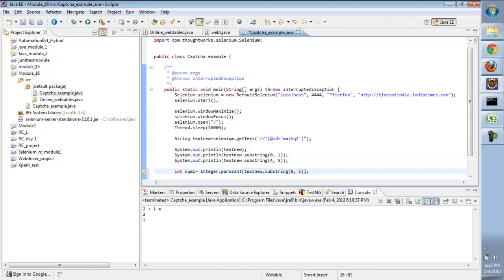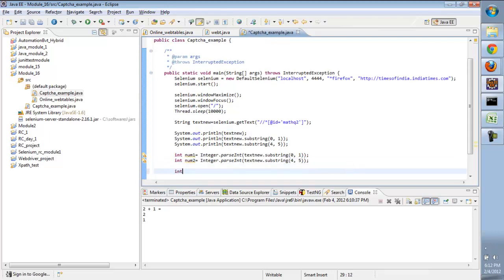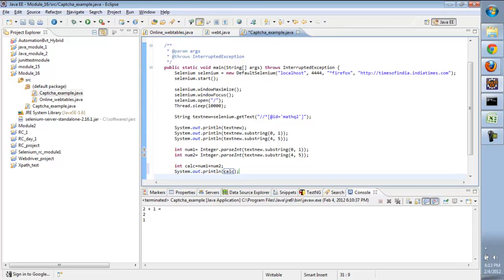So this will parse the first string value and convert it into the integer value. Same way we will do for the second number, 4 and then 5, and then we'll declare another variable that is int. Let's say we'll give the variable name as calculate equal to number 1 plus number 2, and then we're gonna print out this calculation.